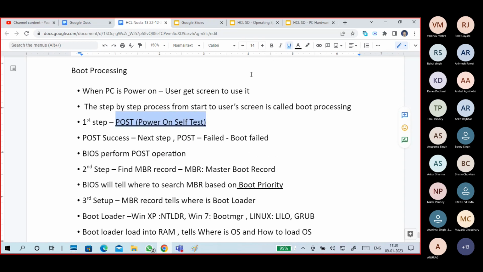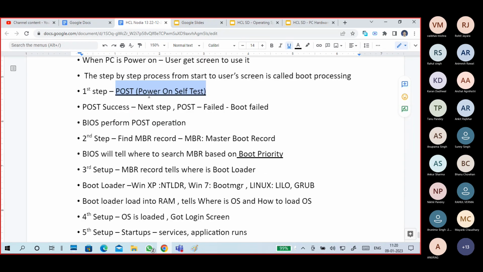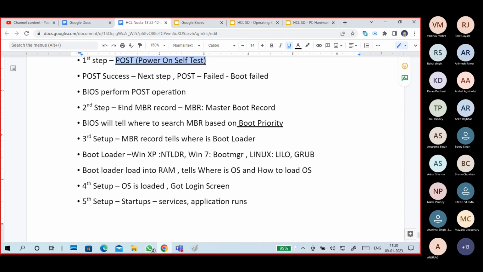Look, POST is the first step. Once POST is done, finding the MBR record. Next one is to find out where the bootloader is. Okay, find the bootloader. Different bootloaders are there based on the operating system. If I'm using Windows 7, Windows 8, Windows 10, Windows 11, generally the bootloader is Bootmgr.